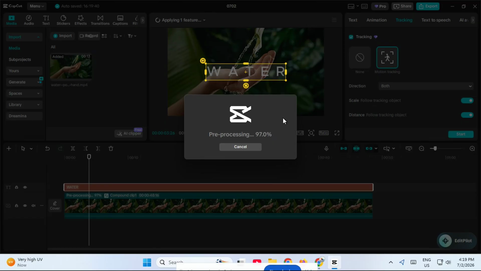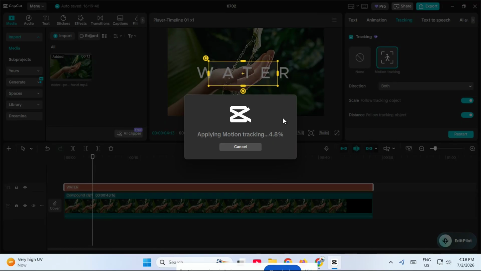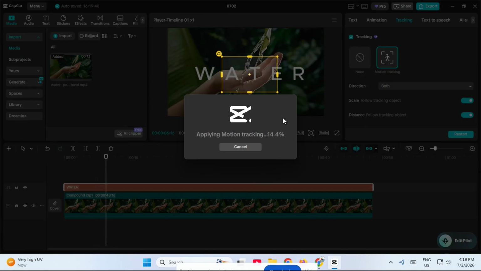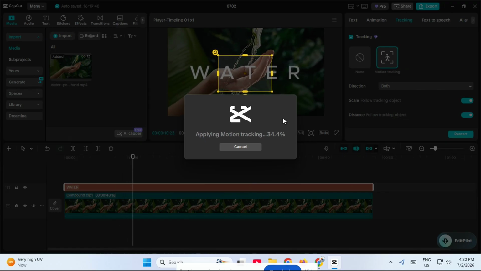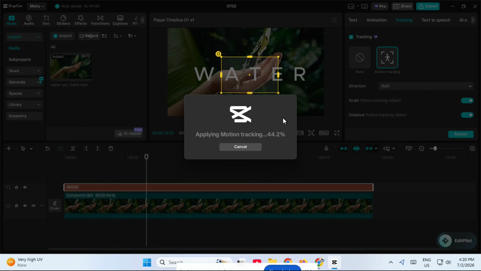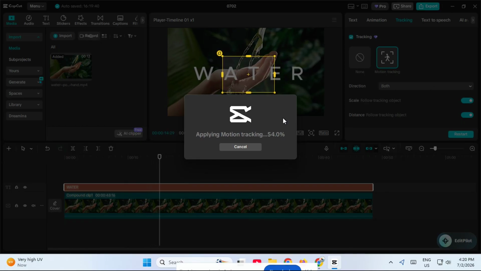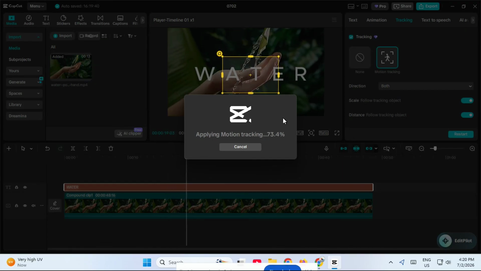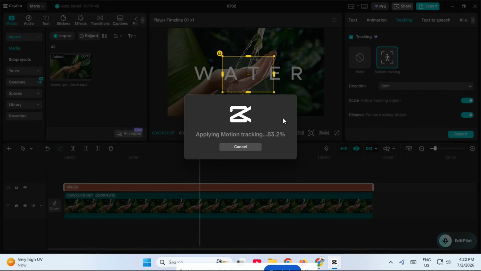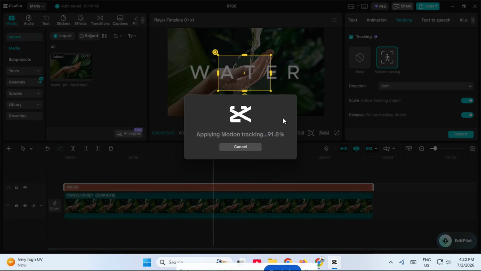After it finishes, play your video back and check the result. Your text, sticker, or image should now follow the moving subject or area you tracked, giving your edit a much more polished and cinematic look. If the motion doesn't look quite right, you can always go back, adjust the layer, and try again until it fits perfectly. Motion tracking is one of those tools that can instantly make your videos feel more advanced, even if the process itself is simple.